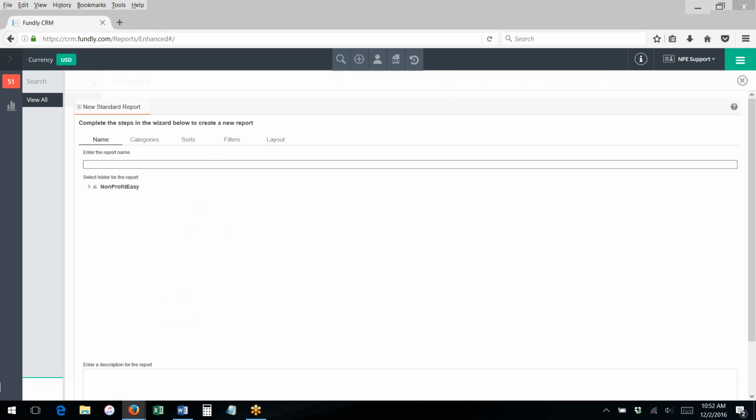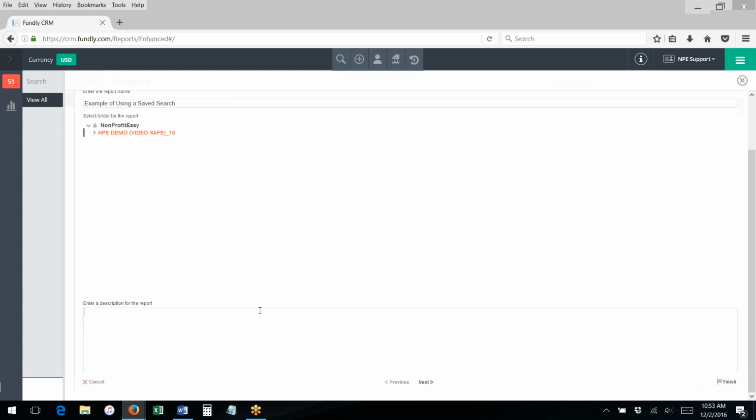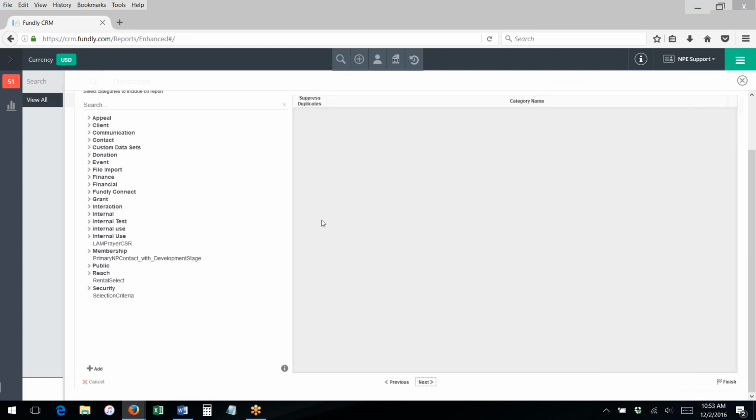With all reports, you got to start by giving it a name. So I'm going to call this... click the drop down next to Nonprofit Easy, and under that should be a folder with your organization's name, and you'll click on that to save the report in that folder. You can give your report a description if you'd like, who wrote it, when, why, what the criteria is, what the intent is, what it's to be used for. Then you're going to click Next.